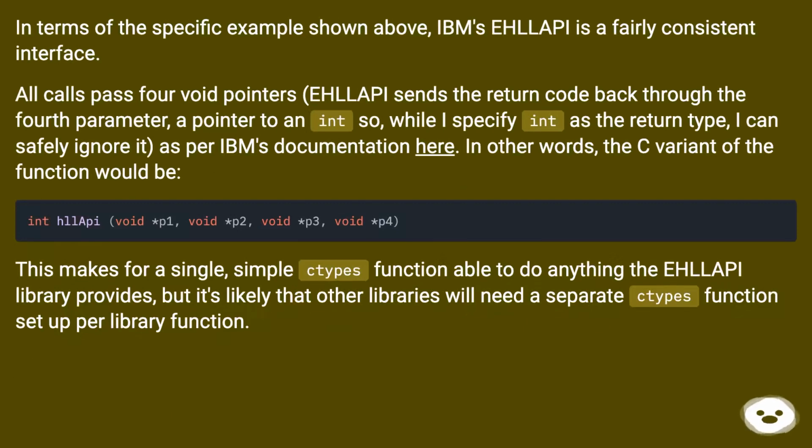In terms of the specific example shown above, IBM's API is a fairly consistent interface. All calls pass 4 void pointers. The API sends the return code back through the 4th parameter, a pointer to an int. So, while I specify int as the return type, I can safely ignore it, as per IBM's documentation here. In other words, the C variant of the function would be.